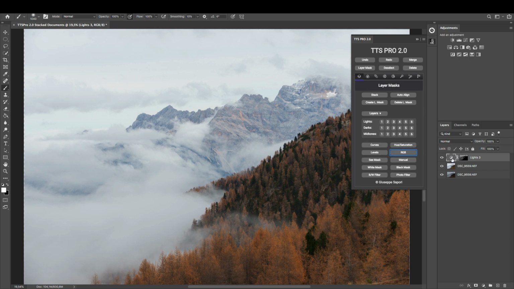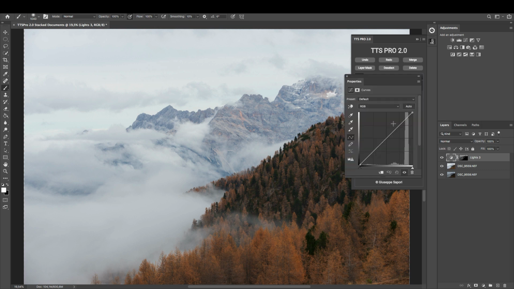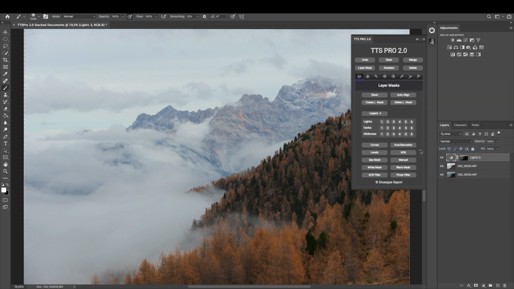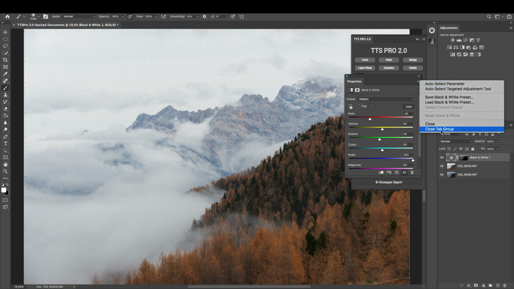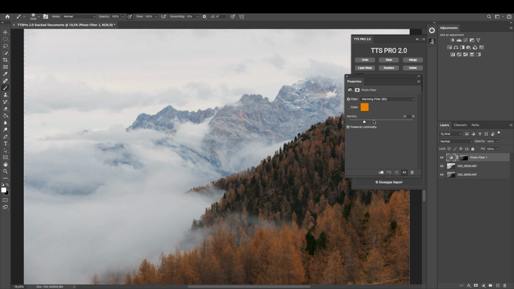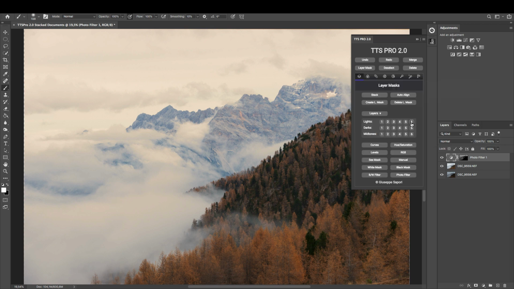If I double-click on layer, I can make a selective adjustment based on the mask. And I can switch it between all the other adjustment layers here, like hue saturation, levels, black and white filter, or again, photo filter. And for every layer I select, the changes are specifically on the areas selected by the mask.